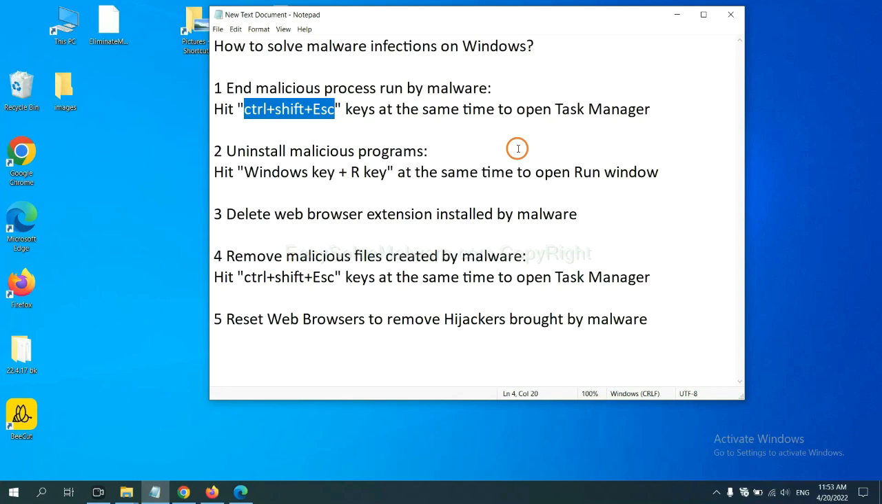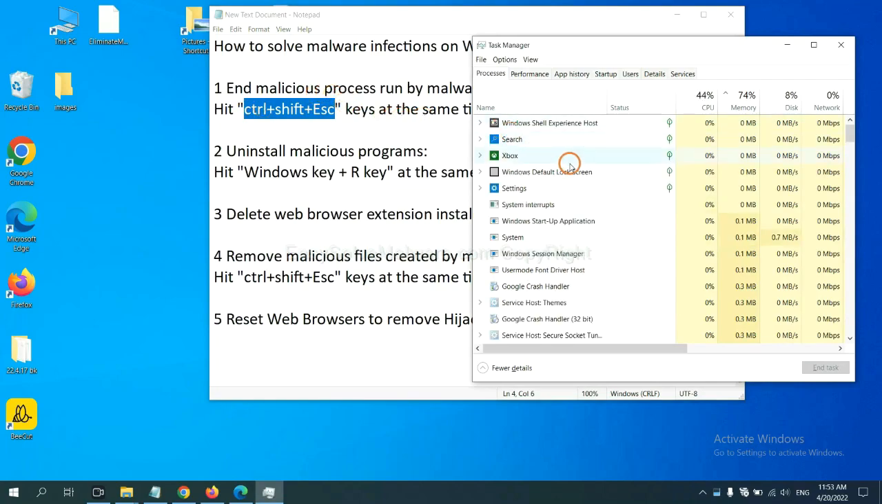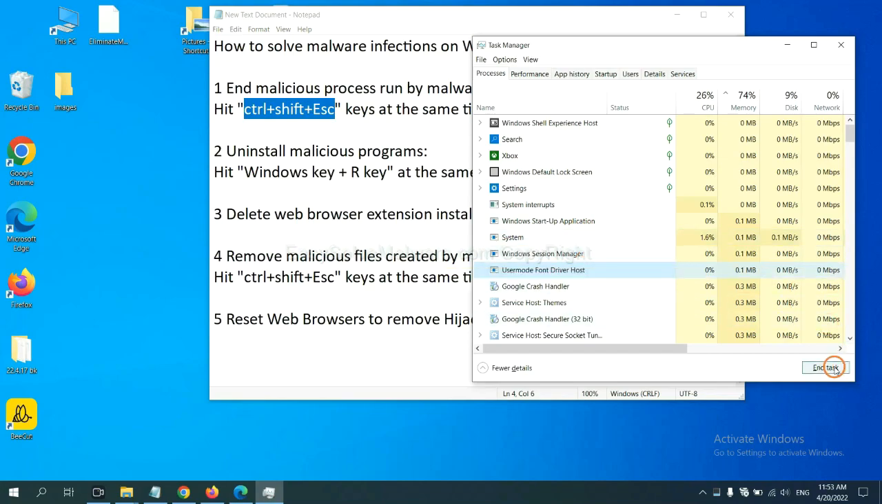First, we need to end the malicious process from the malware. Now hit the 3 keys at the same time. Then Task Manager will open. Now you need to find out the dangerous process and then end the task. For example, you select one process and click here.